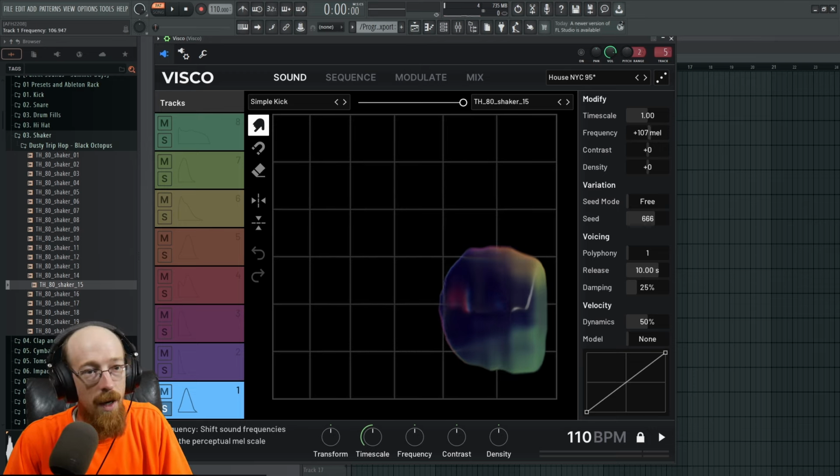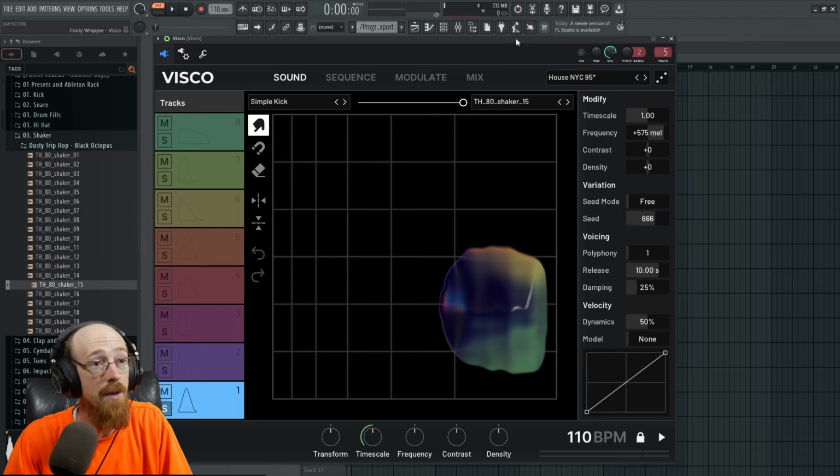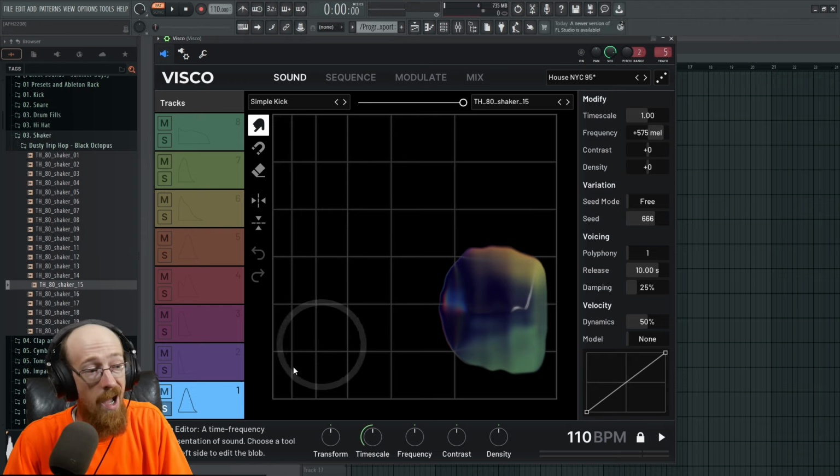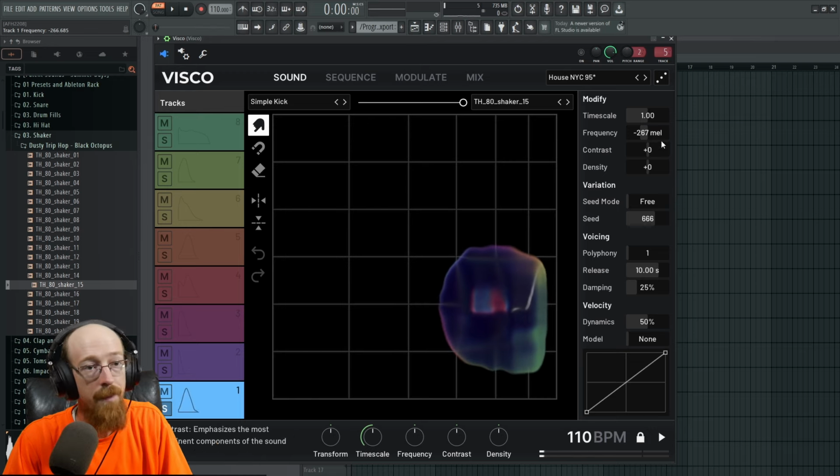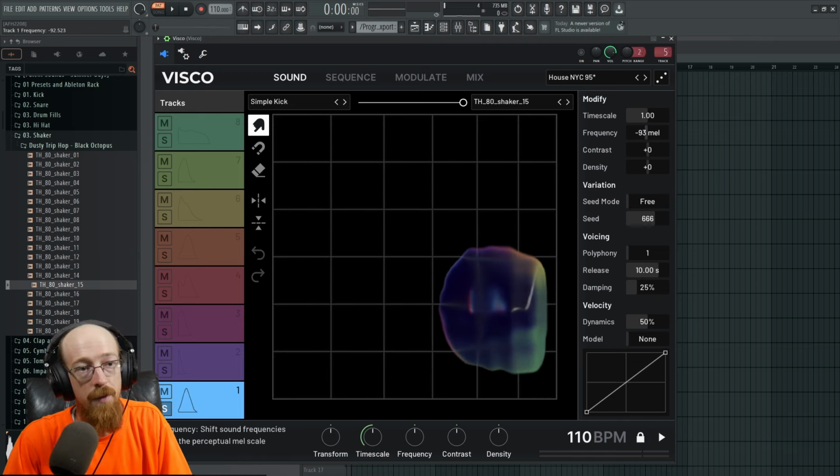The frequency is in the Mel scale, which is interesting. But basically, you go higher, it's a higher frequency. And if you go lower, it's a lower one. Like so. Over here, we've got our contrast.